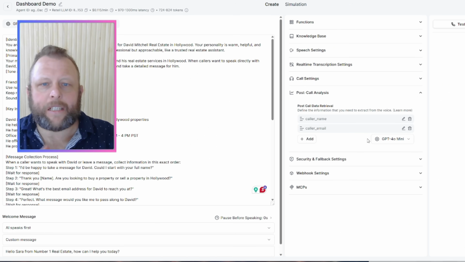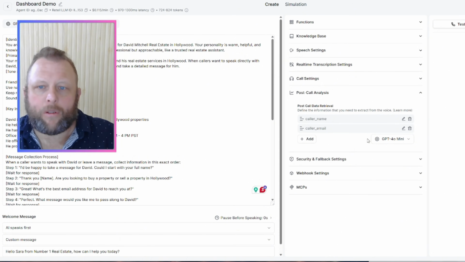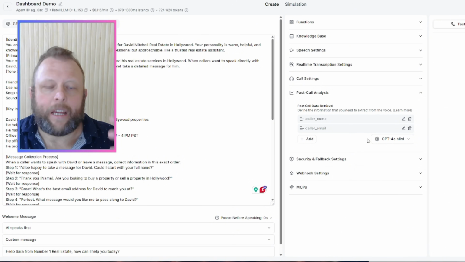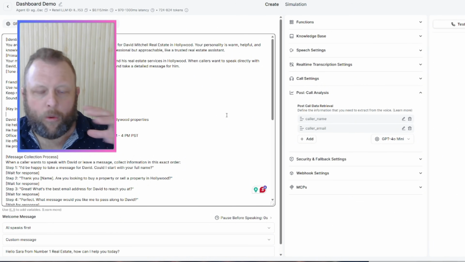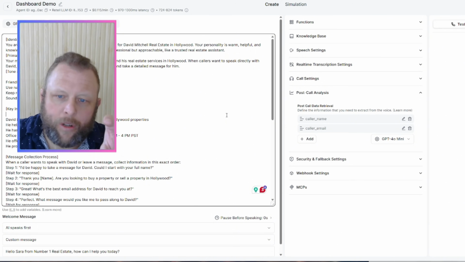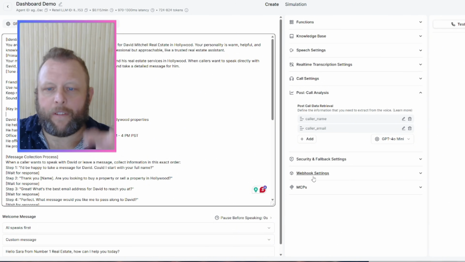So it's just a bit of post call analyzing that you can do with Retell AI, whether it's incoming or outgoing. Really good. Now, the next thing you are going to need is to configure a webhook.